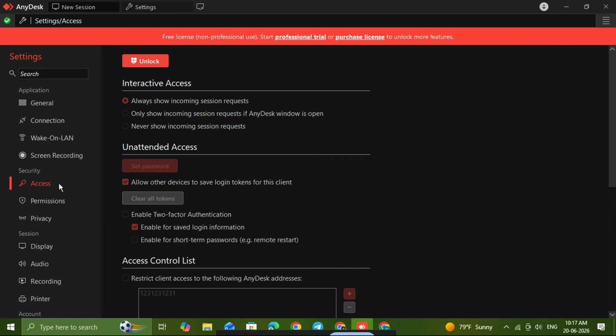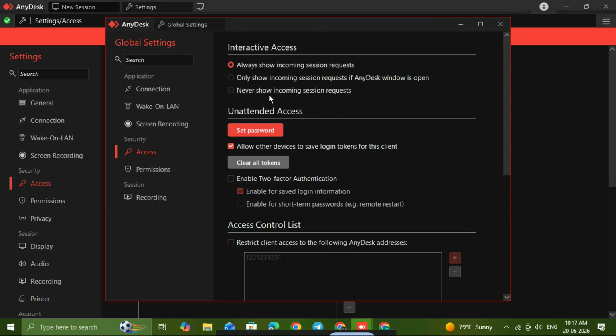If the settings are locked, you may need to unlock them first before you can make changes. This is an important step because AnyDesk protects remote access settings to prevent unauthorized changes. After the settings are unlocked, find the Unattended Access section. This is where AnyDesk lets you create a password for remote logins. Click the Set Password option.